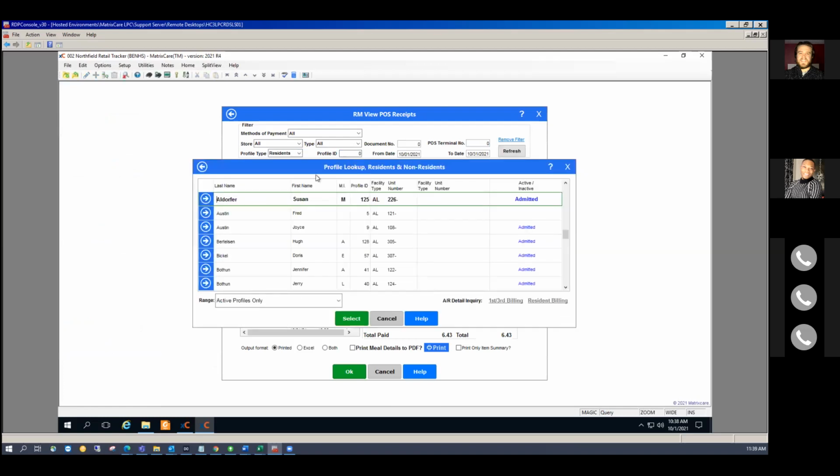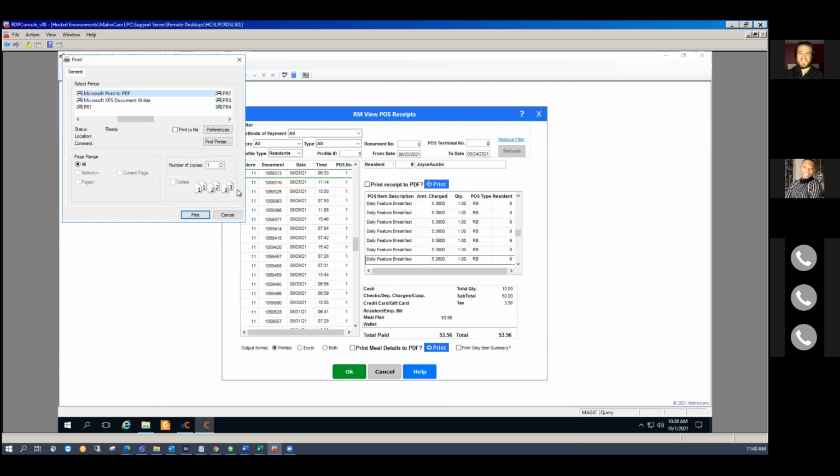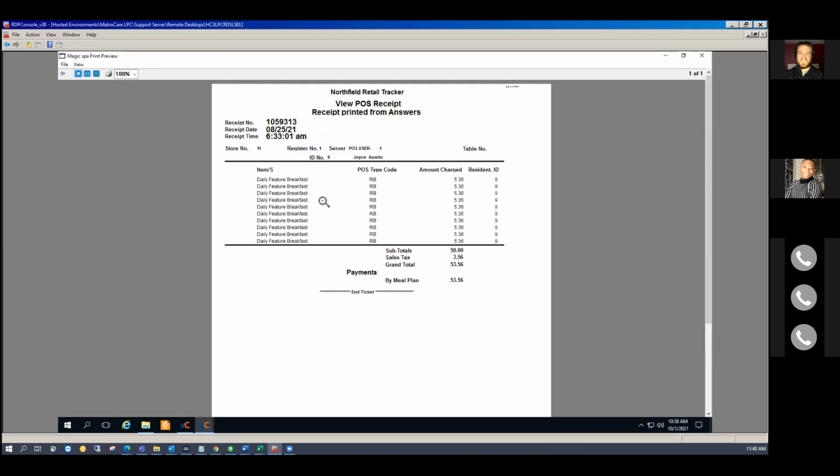So is that how it's being rung in? Let's look at one of her receipts. Yeah, let's look at one of her receipts just to see. So these are her receipts for the last period, and let's just look at this one right here. I don't know if it was an error, but there were definitely multiple rung in on one receipt.